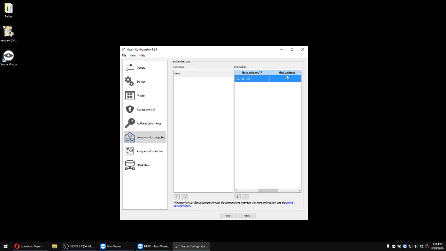Alright, so that's it. You don't need the MAC address if you have the IP address. Likewise, you don't need the IP address if you put in the MAC address. So now that that's entered as one of the computers that's in the location dojo, we'll hit apply. It'll restart the back end stuff again.